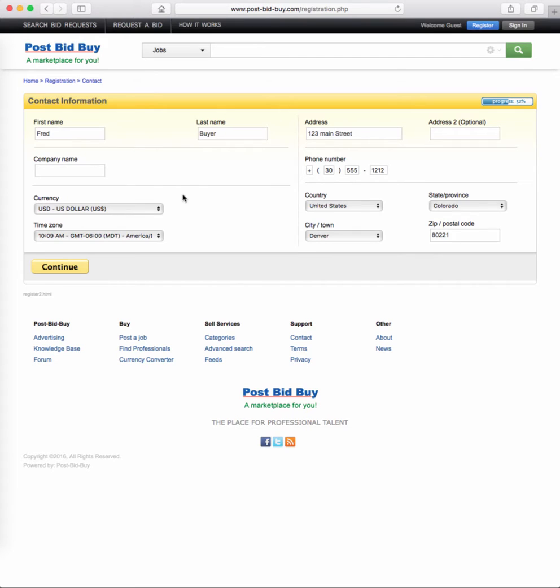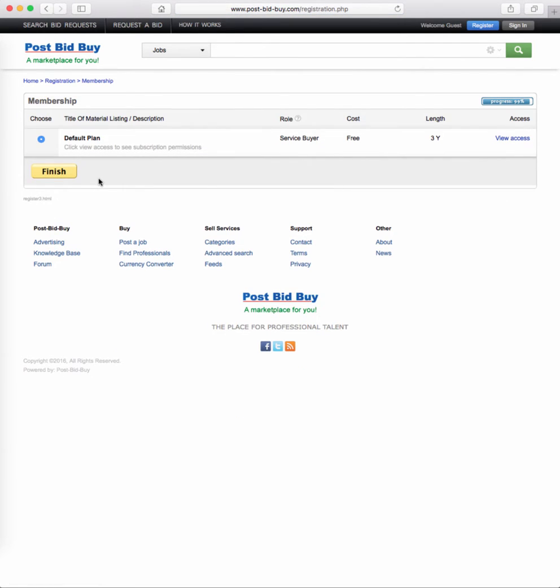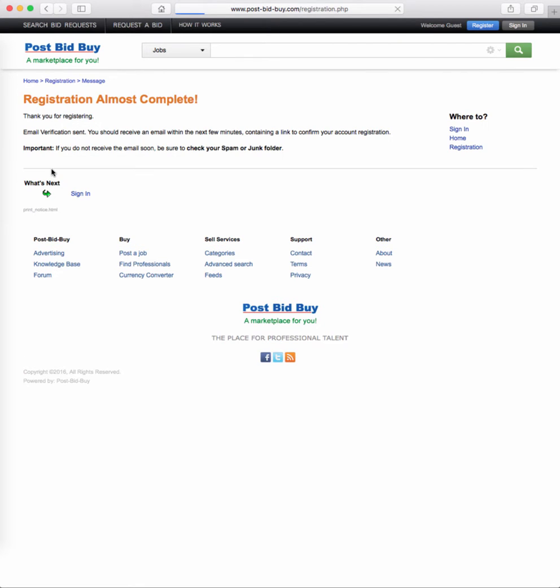Once you populate everything here that's necessary, address 2 is not needed, and company name is also not needed. You can put it in if you want to. Then press the continue button. The final screen shows you the default plan here, and this is the only plan there is for a buyer. So once you hit this screen, all you have to do is click the finish button.